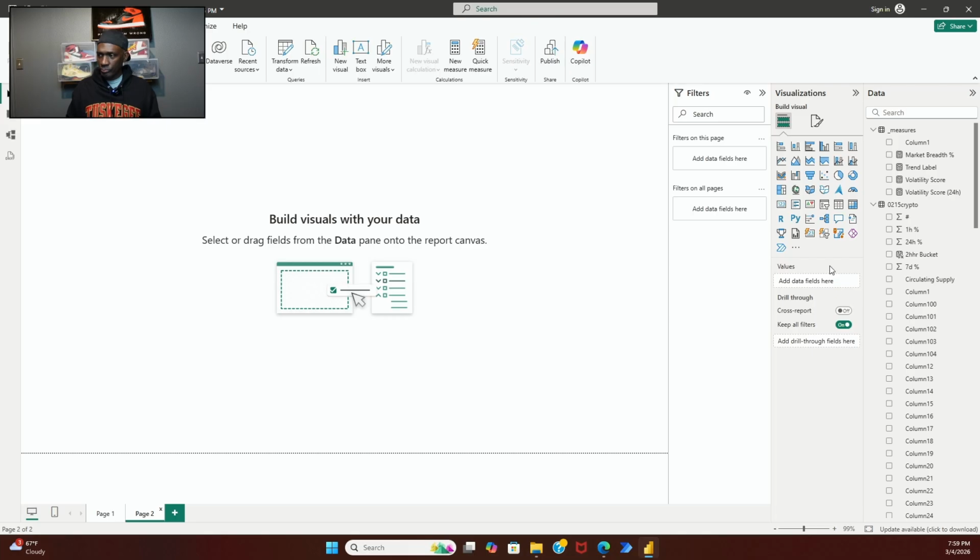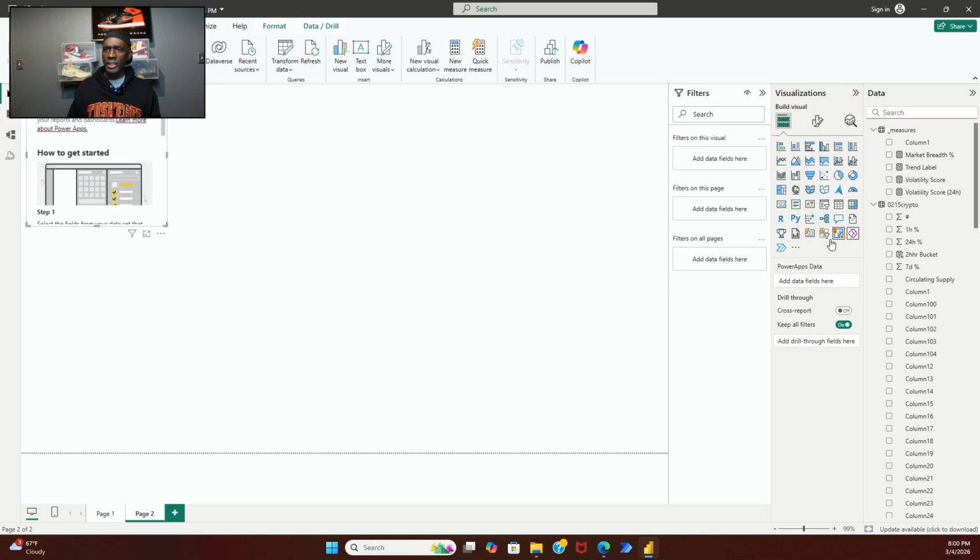Now, we look over here, we have Power Apps for Power BI, which allows us to use Power Apps in Power BI. And just like with the R, the Python, and I think it was another visual.